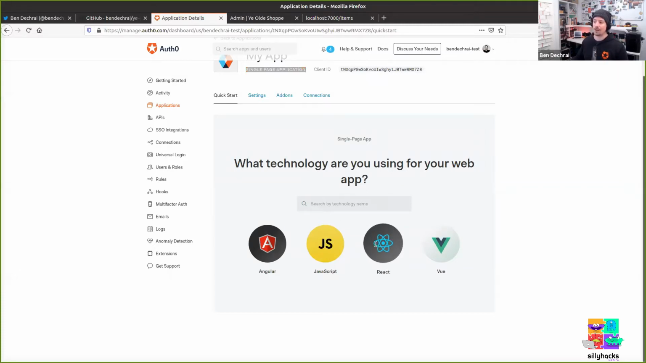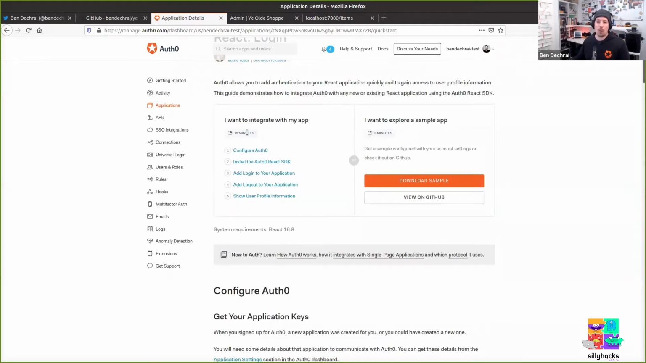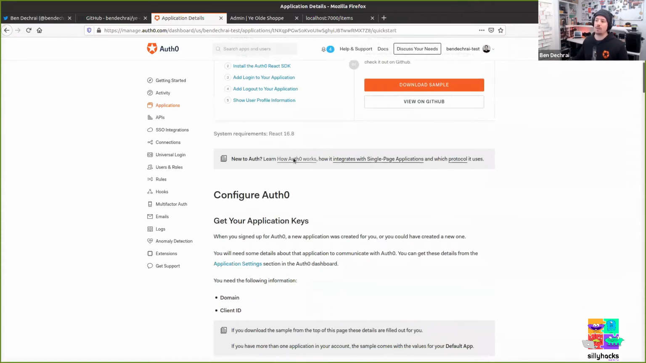We want to follow the React quick guide. It says here that it'll take you about 15 minutes. That's probably about right. Maybe the first time, if you're not familiar with Auth0, it might take you half an hour or so.